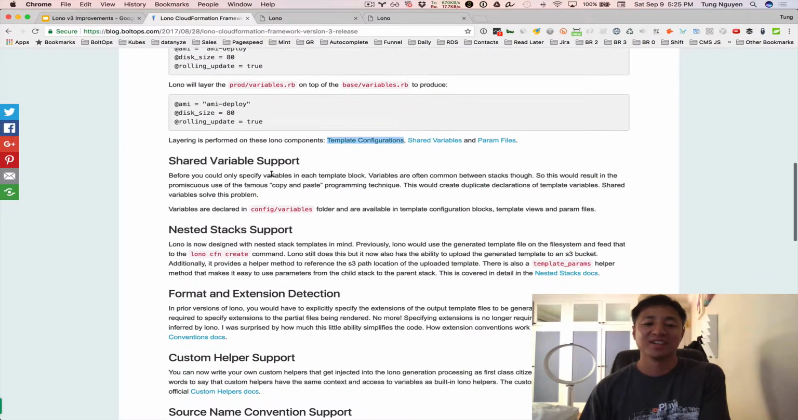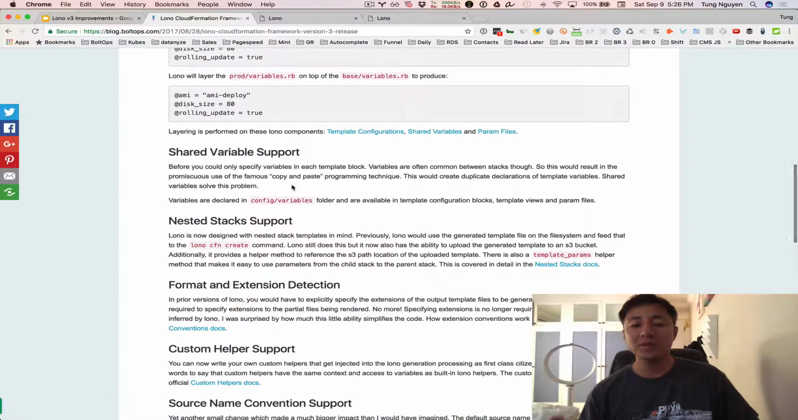Share variable support. So share variable support, it says right here. Before, you could only specify variables in each template block. Variables are often commonly used between stacks, though, so this would result in the promiscuous use of the famous copy and paste programming technique. Yes, we all do it. So the templates started getting really verbose with a lot of duplication. Because a lot of variables are just shared, I introduced this concept called shared variable support.